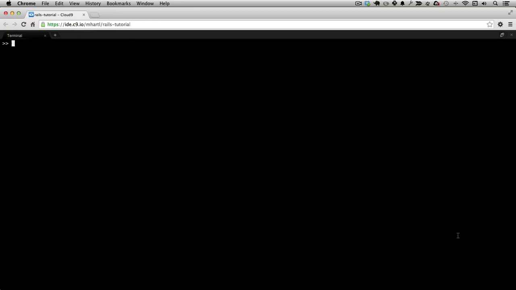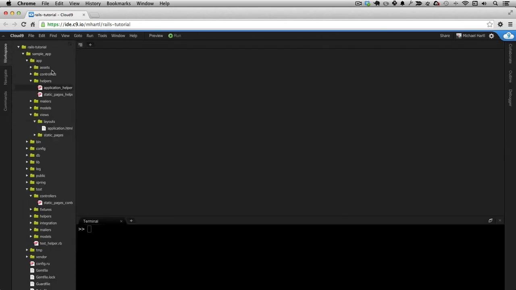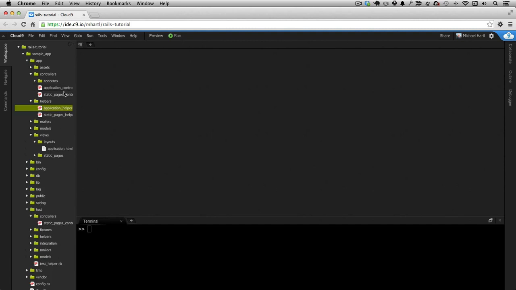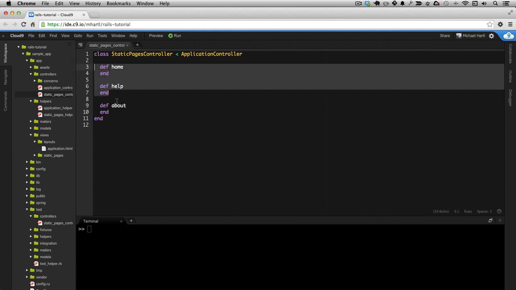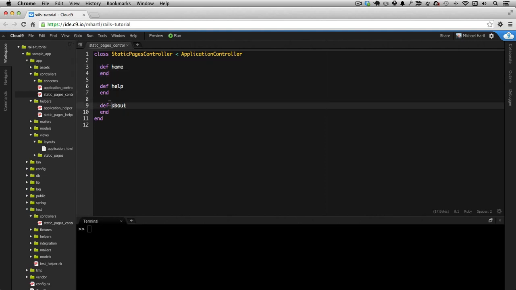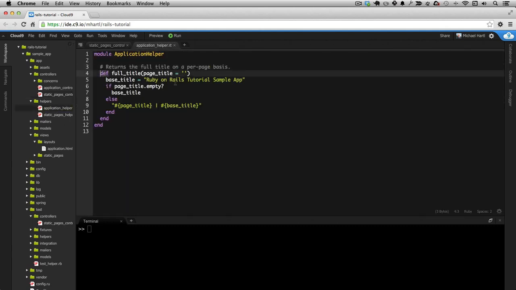Of course, we can't get very far without being able to define our own methods. We've already seen some examples of that here. We've got, say, the static pages controller. These two methods were generated, but then we defined an about method here. And then in this lesson, we've already defined a helper method. So this is using the def keyword for defining a method. Let's see how that works at the console.